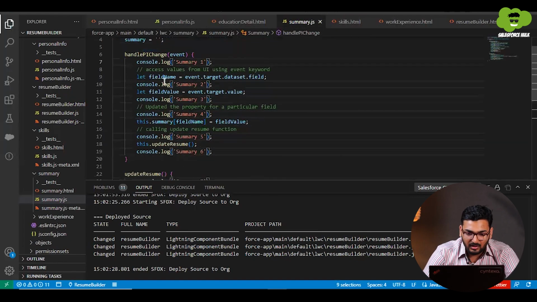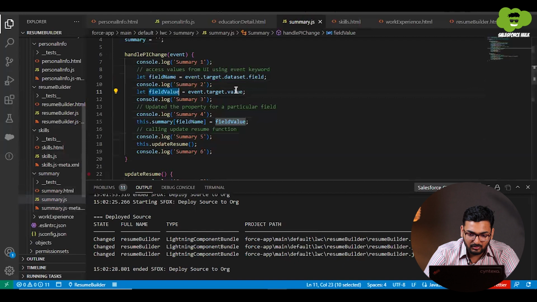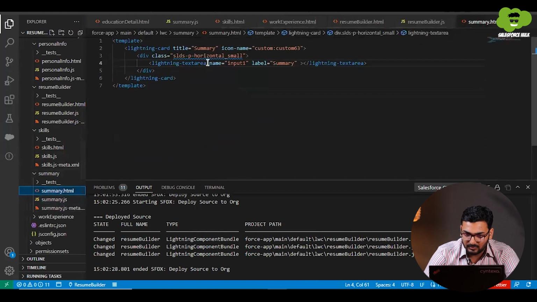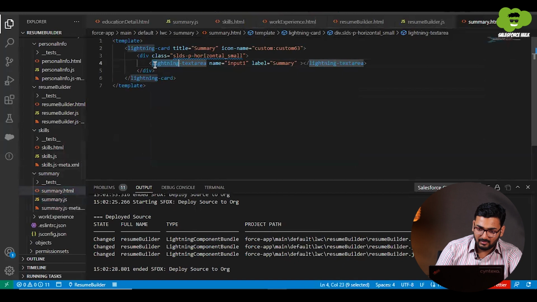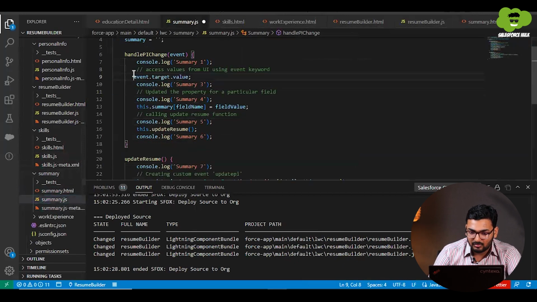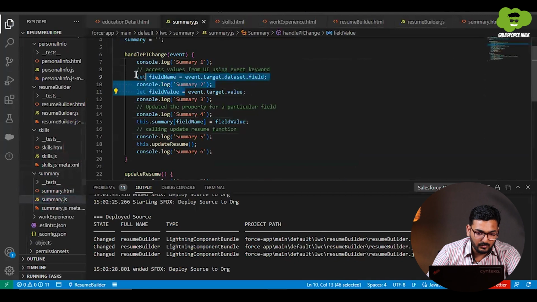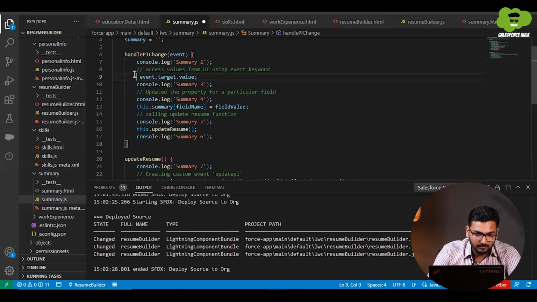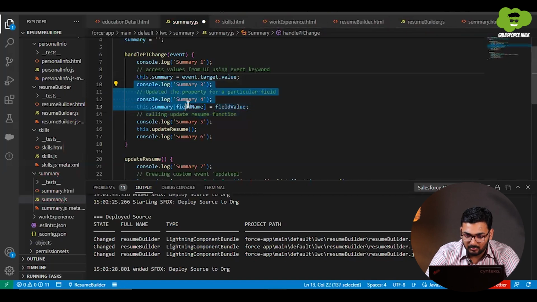After that, here we'll be getting the field and the value. It's going to be one field only, so there's no need of field and value kind of thing. I think if we use lightning-textarea directly, that will also work. Or yeah, we can use event.target.value directly. We need not use this whole thing, let's remove this. We can directly assign the value to this property, which is summary. this.summary equals this, and we need not do this particular part, so let's remove this.